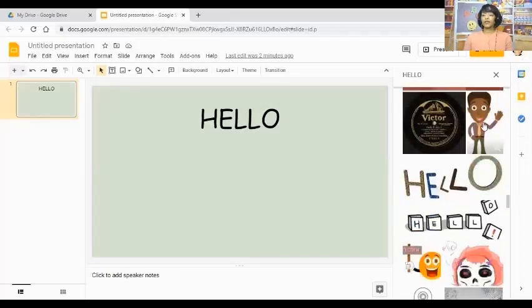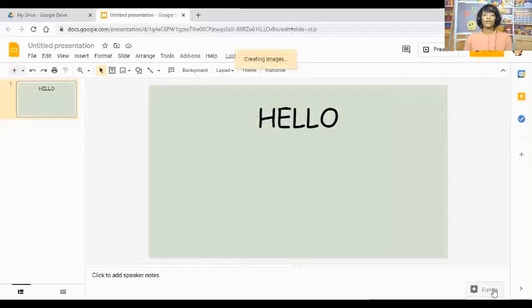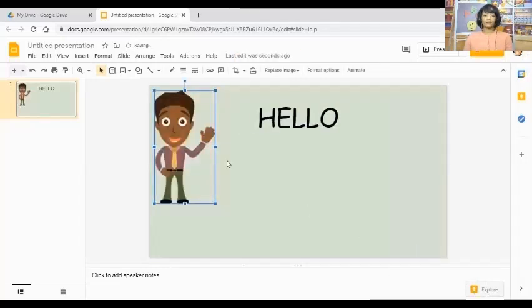So I'm going to choose this character here. You simply click on the one you want. It will tell you how many images you selected. I only selected one. So we're going to click insert, and the image should appear on my slide like so.